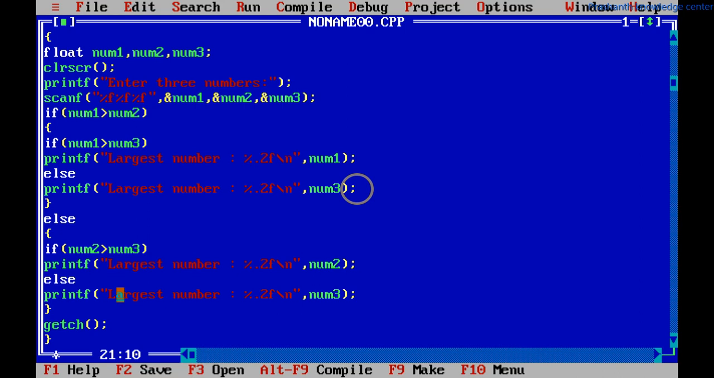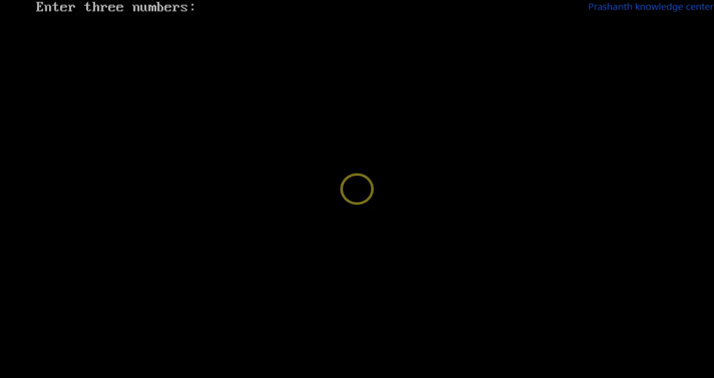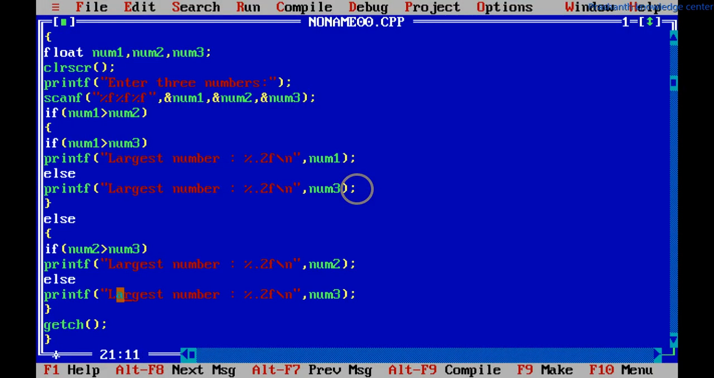Here I'll execute the program and I'll show you. I'll take three numbers, 10.21 number and 12.3 another number and 12.4 another number. We'll see which is the largest. So largest number is 12.4. Here I have given percentile 0.2f, so it is taking up to 2 decimals.